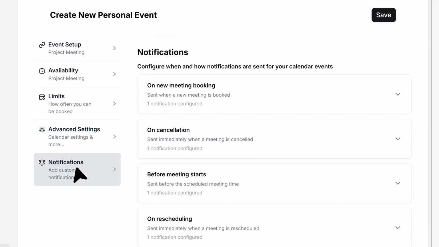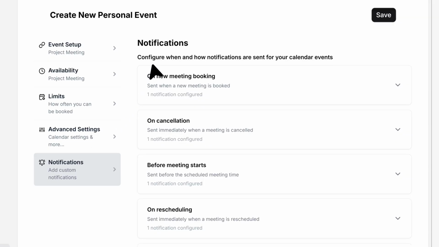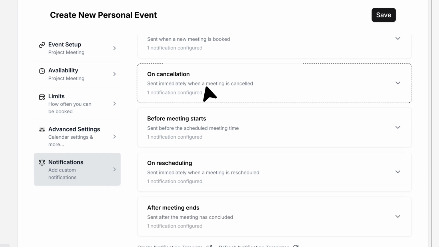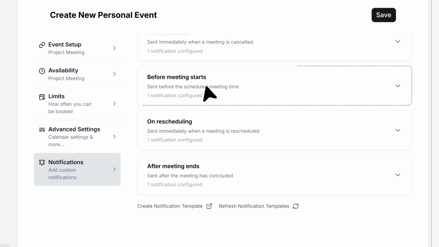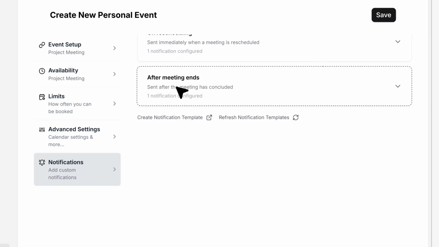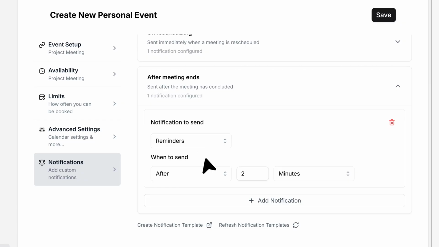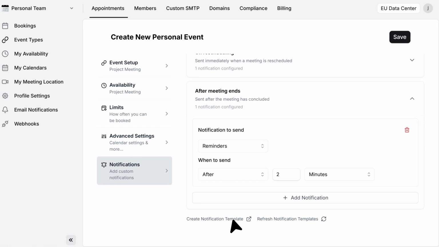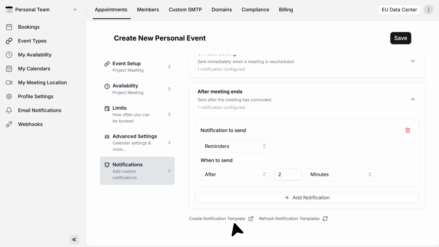Next, open the Notification section. This is where you control when and how notifications are sent for this personal event. You can configure notifications for new meeting bookings, cancellations, before the meeting starts, rescheduling, and after the meeting ends. Each notification block can be expanded and customized based on your workflow. You can also create a notification template from here.